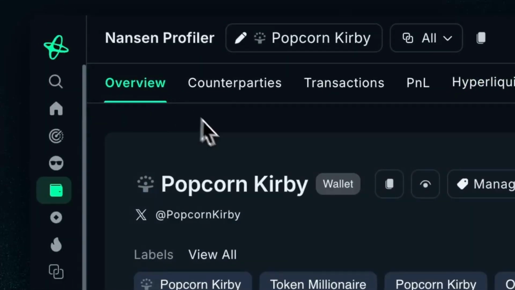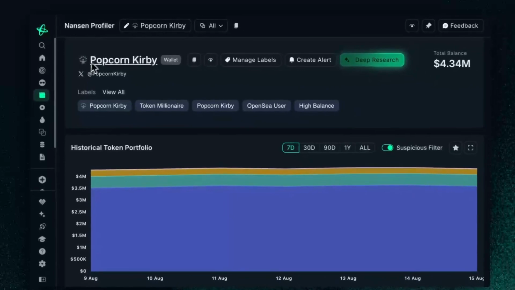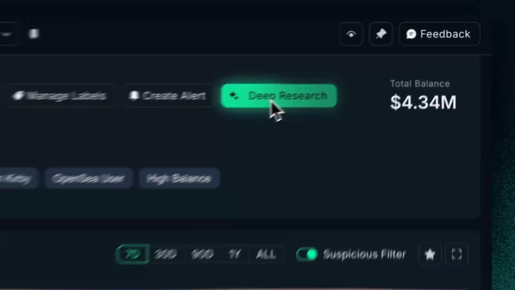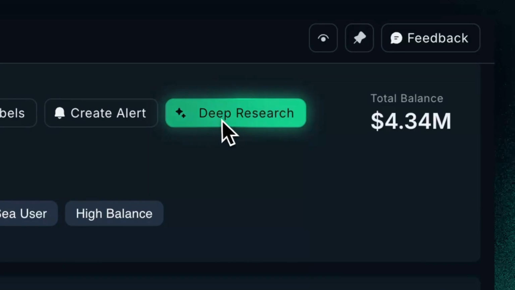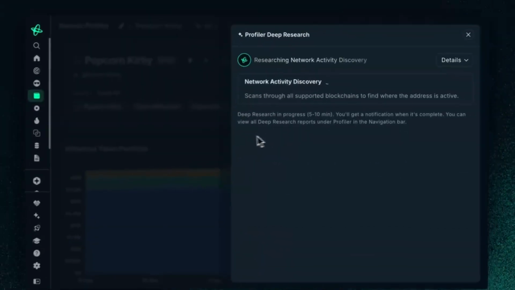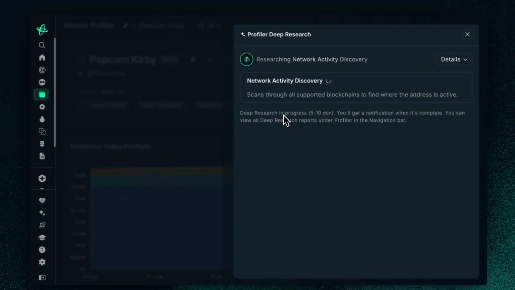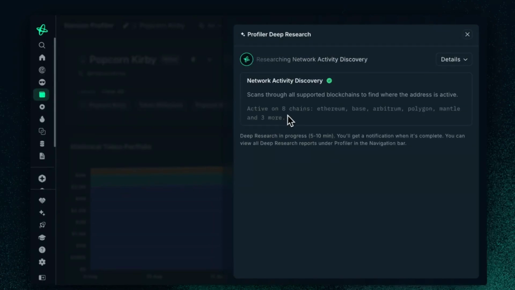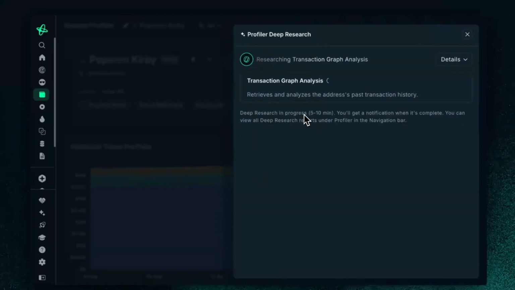And into overview, as you are in Nansen Profile, you'll notice there's a Deep Research button here. If I were to click that, it's going to start doing its research. Now, it says here that Deep Research usually takes anywhere from 5 to 10 minutes. I find that it takes far less than that. Realistically, 1 to 3 minutes. So you just grab a cup of coffee, come back, and the Deep Research is already done.